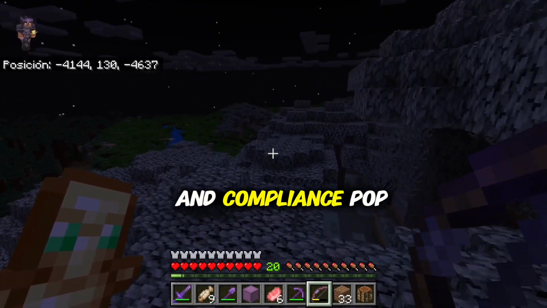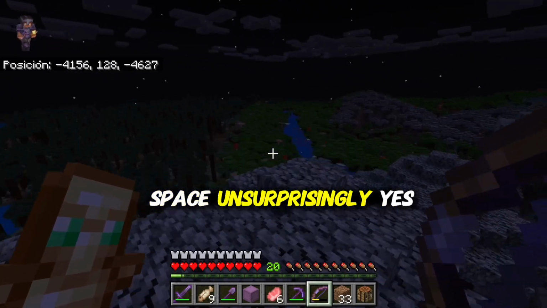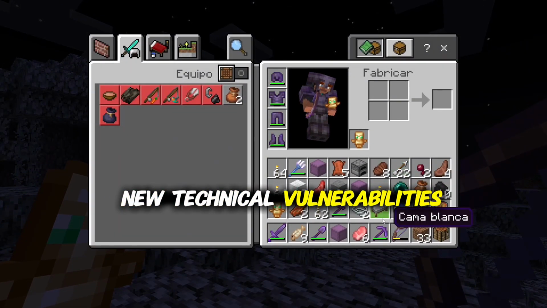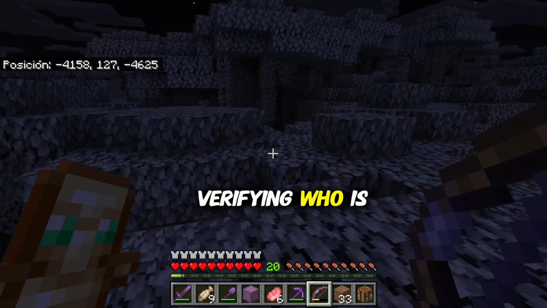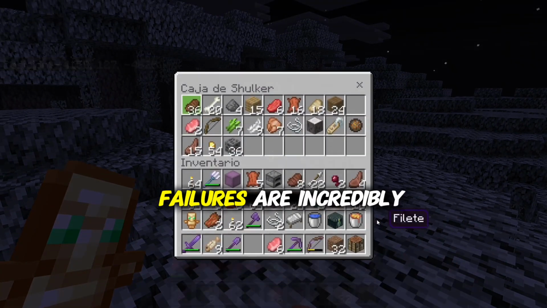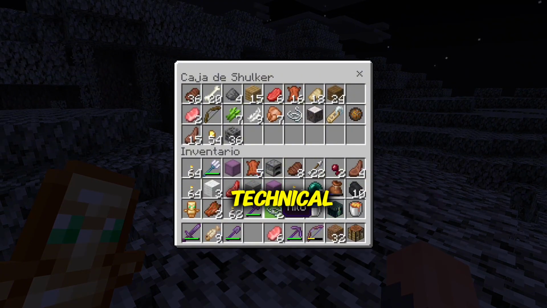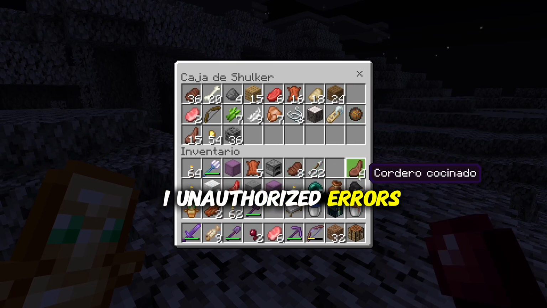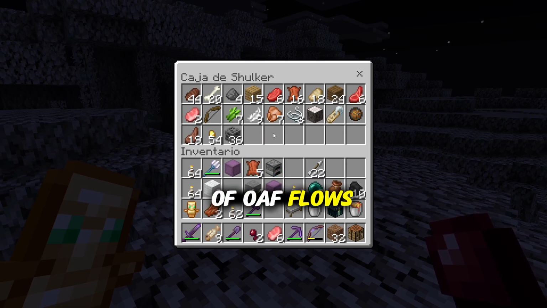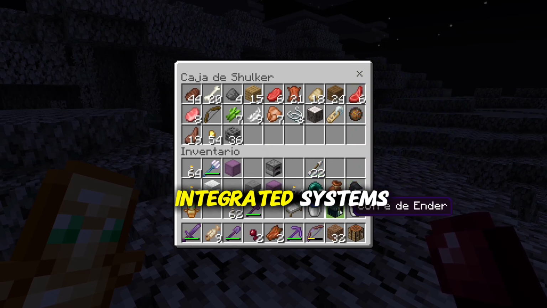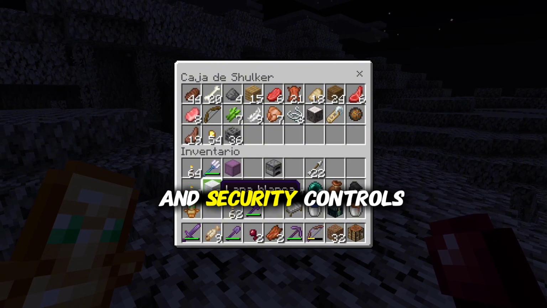And security and compliance pop up again in the integration space. Unsurprisingly, yes. Poorly designed integration architecture can create brand new technical vulnerabilities. Authentication, verifying who is making a request, and authorization, verifying what that identity is allowed to do, failures are incredibly common sources of technical integration issues. Think about debugging HTTP 401 unauthorized errors, or dealing with the technical complexities of OAuth flows, or maybe troubleshooting inconsistent handling of API keys or access tokens, and maintaining compliance technically across multiple integrated systems, each with its own data model and security controls.